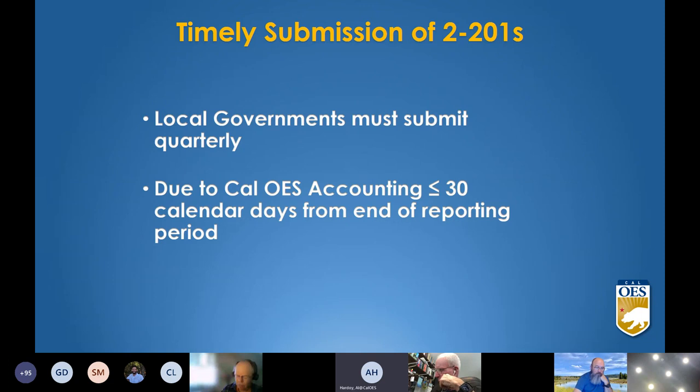Timely submission of a 201. You're all considered local governments. There's a few of you that are JPAs, and we're going to consider you a local government as well. And so your submissions are quarterly. So the first quarter is April 1st through June 30th, and your submission period would be 30 days following that. So that'd be the month of July that we would need to see your invoices.